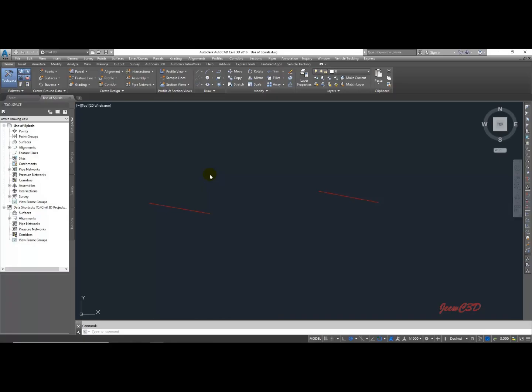A spiral means a curve, but if you consider a curve, you have a known radius for that curve, but if you consider a spiral, it has a changing radius. When you have a spiral, its radius changes from infinity. Infinity means a straight section to the desired curve value. So the radius changes from infinity to a number which we know, or a radius which we know.